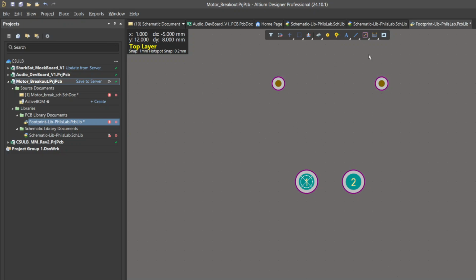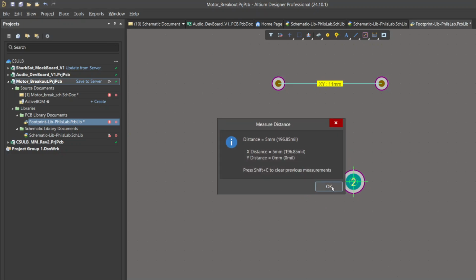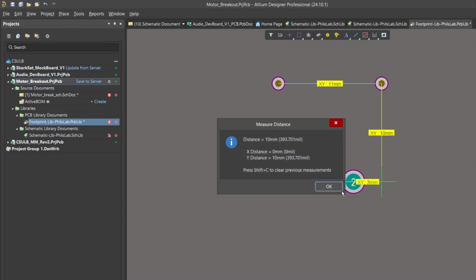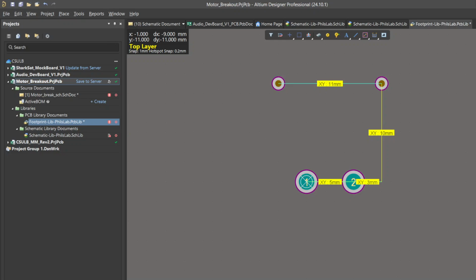All right, so let's double check our measurements here. So I'm going to do Control M for measure. These ones are 11 across. These ones are 5 millimeters across. That's 3, and that's 10 millimeters. So I believe, let me double check the other side, make sure I didn't mess up. All right, cool. So we have all of our measurements correct for this. I'm going to do Shift C to get rid of our measurements.